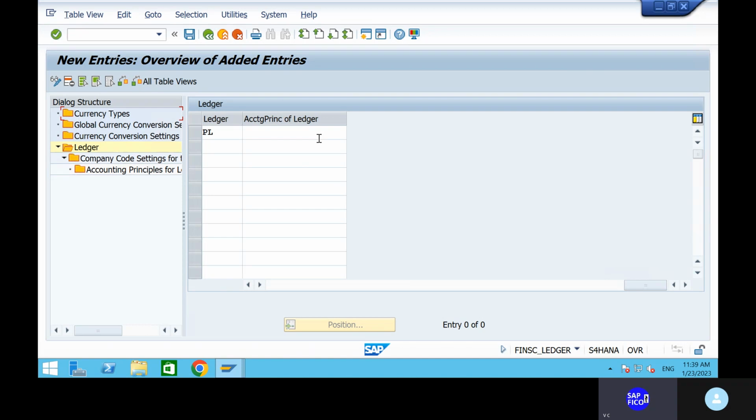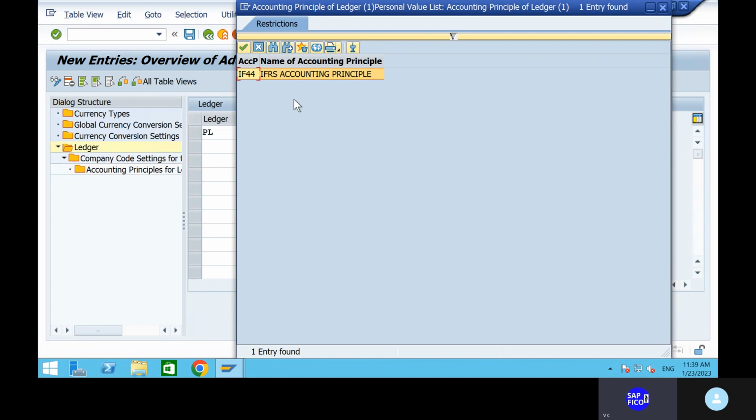And what are those accounting principles? You know it very well. International Financial Reporting Standards, we can call it IFRS, and generally accepted accounting principles, we can call it US GAAP. Basically we use the IFRS accounting principles. So IF44 accounting principle is there, and if you want to define the accounting principle, we can define it using different types of transaction codes.